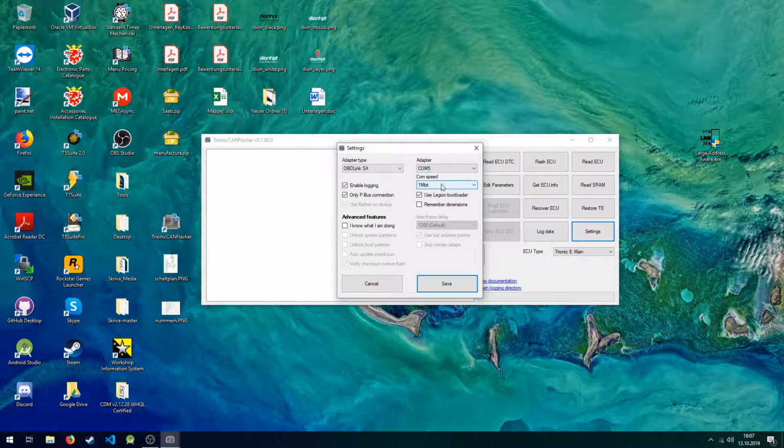And the COM speed, I go with 1 Mbit. You can also try 2, but 1 is pretty decent. And you can disable logging if you want to, but I would just leave it enabled and the rest like it is. Now one thing which is really, really, really important.